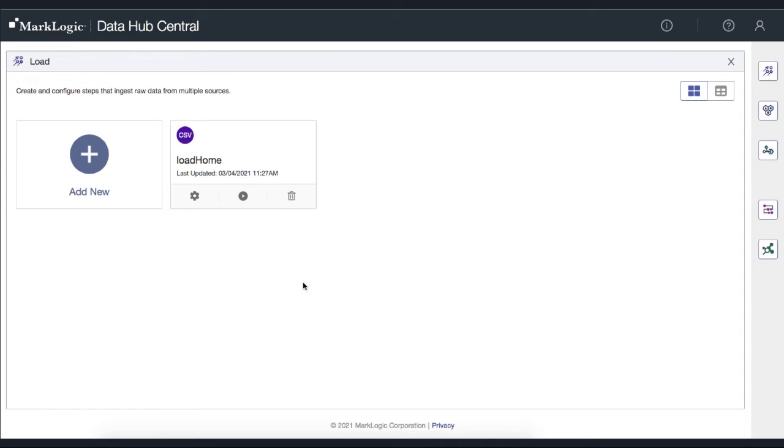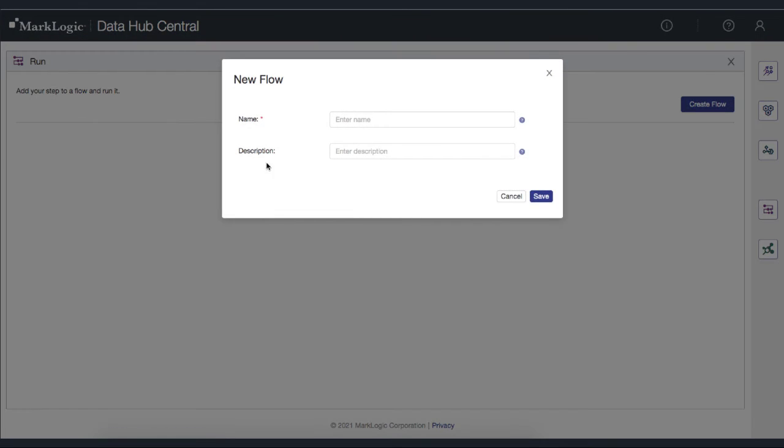Now that we've configured a load step, we can run this step directly from the load pane. Let's click on the Play button here to run it. And when we are asked to run this, it's going to ask whether or not we want to run this in a new flow or in an existing flow. Because this is a brand new project and we currently do not have any flows, we're going to choose to run this step in a new flow, and we're going to create a new flow.